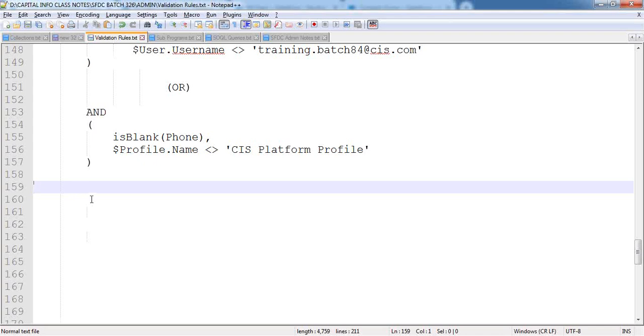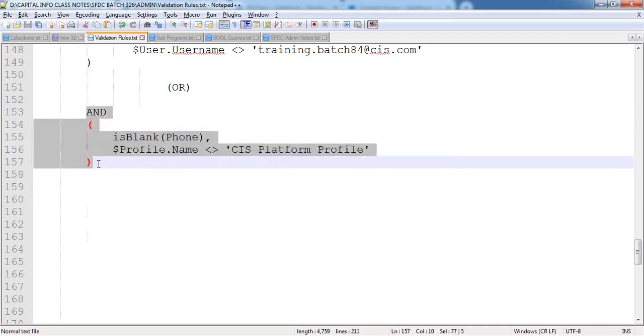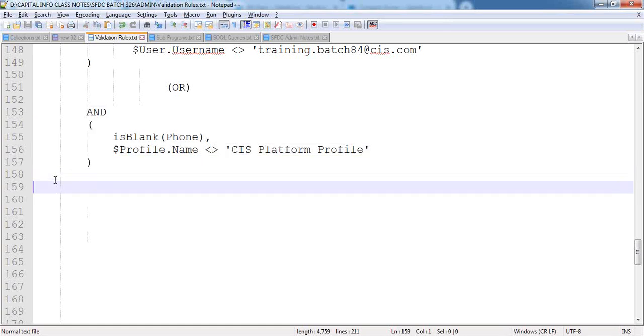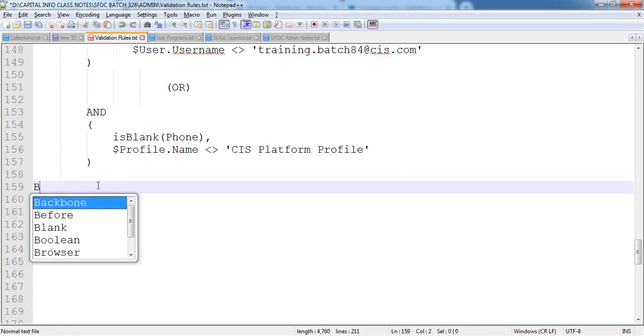But upon creating validation rules, we have a limitation. We can have a maximum of 100 active validation rules per object. But in each and every validation rule, we can write any number of conditions, there is no limit. Okay? Now, the next function.